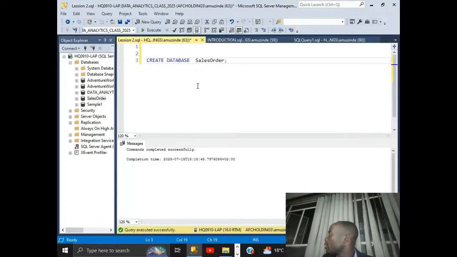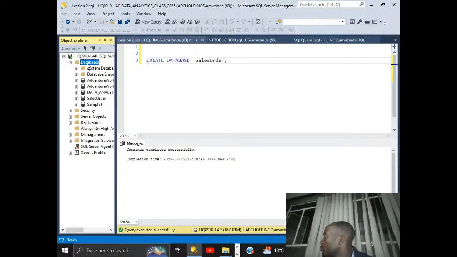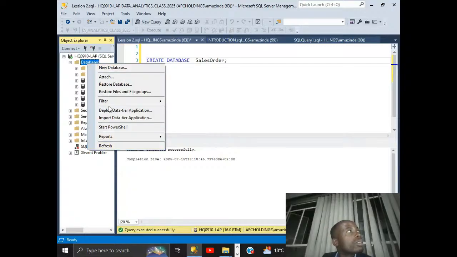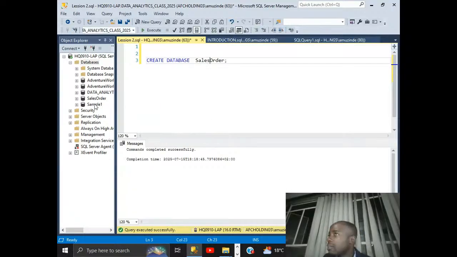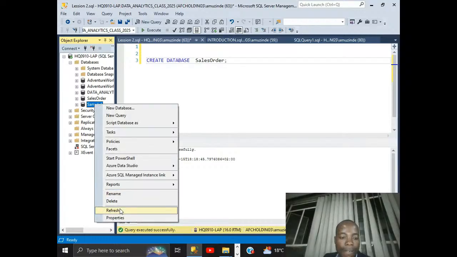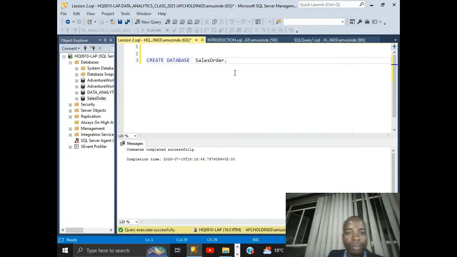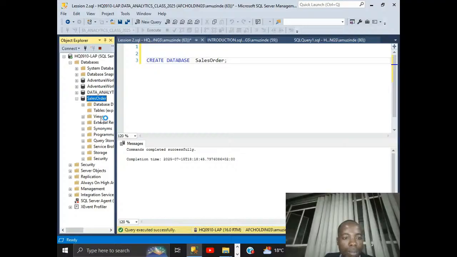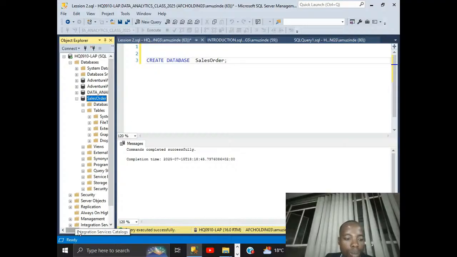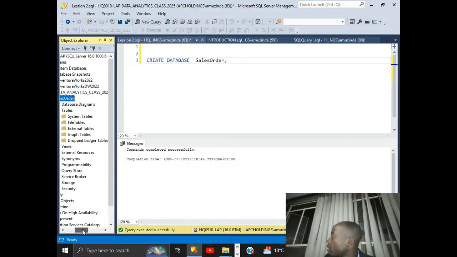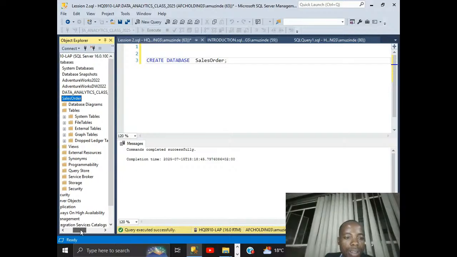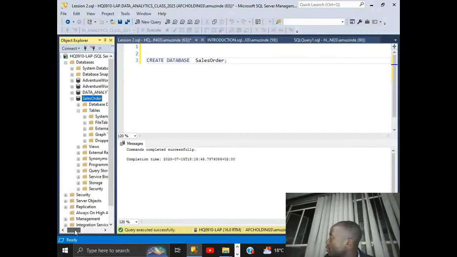Right? Are you there? So after you execute, you come here and refresh. You must now see your database created. Sales order. Follow as per the document. Sales order. Are you now there? It's now created, right? So if you can expand and come to the tables, you see that there's no table. Graph tables, system tables, file tables, external tables, right?